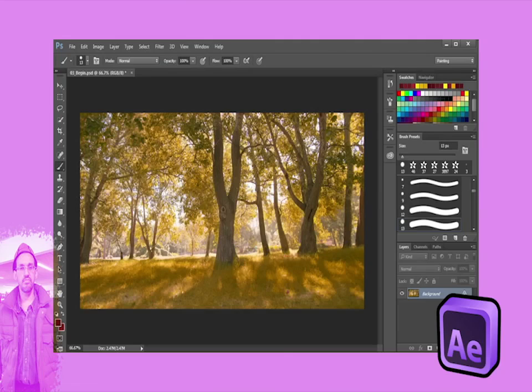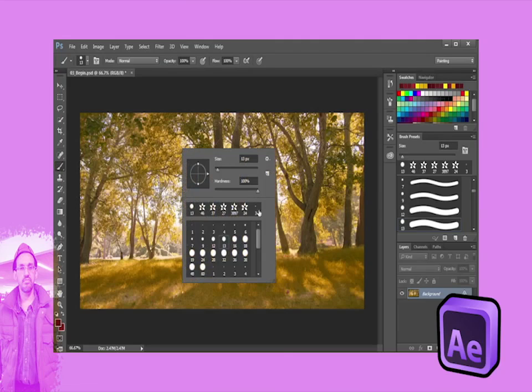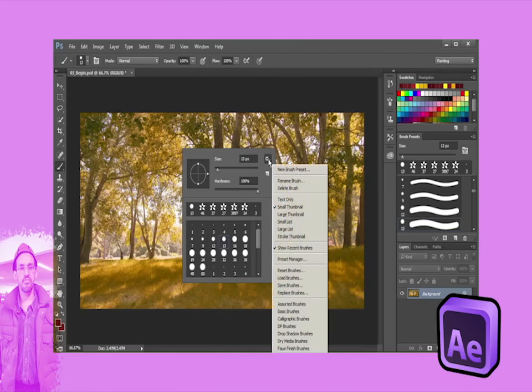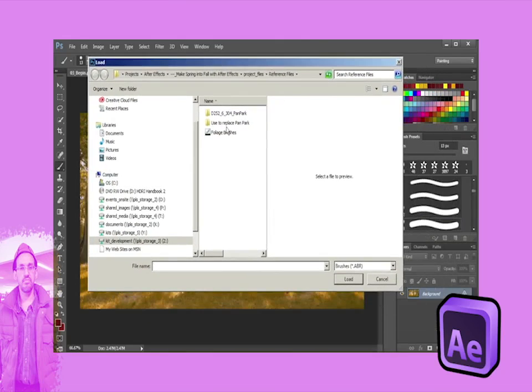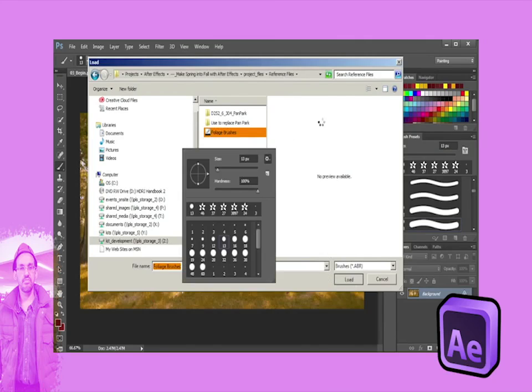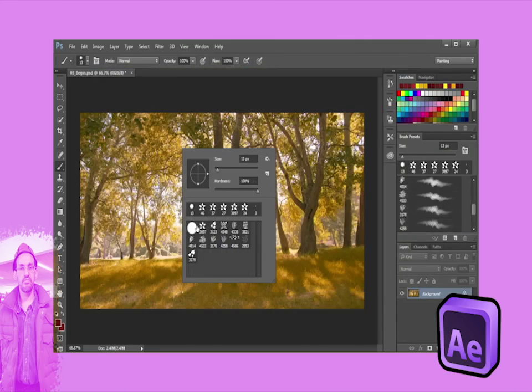And to load them, select your brush tool and right-click into the image window, and then go to the little gear submenu, and you're going to want to click on Replace Brushes. And then just navigate to your project files and go to the Reference Files folder, and then you'll find a file called Foliage Brushes. Select that and click Load. And now we have all these cool leaf brushes, and we're going to use the first one, this pointy brush here.